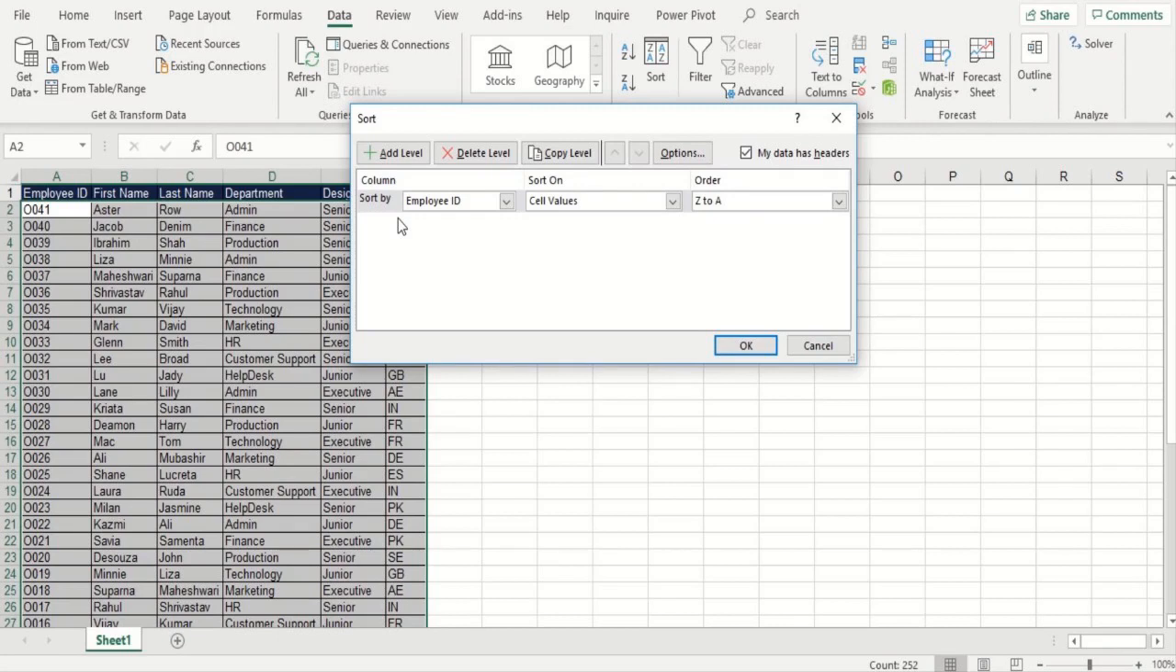The first sorting condition that I have applied here is employee ID, and it will sort on cell values. Other than cell values, you have cell color, font color, and conditional formatting icon. So these are the four different sorting options which are available. Lastly, you need to identify the order. Either you can use A to Z, Z to A, or you can also generate a custom list within your table. So I'll use A to Z.